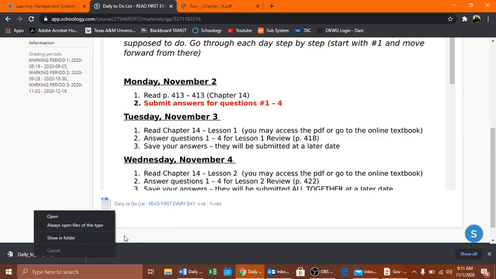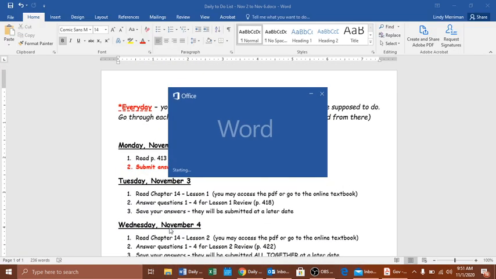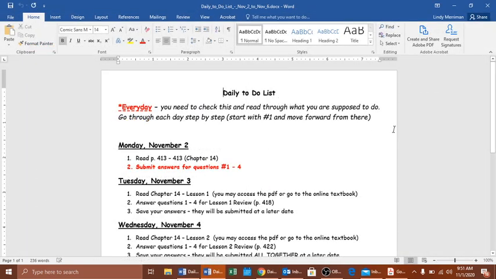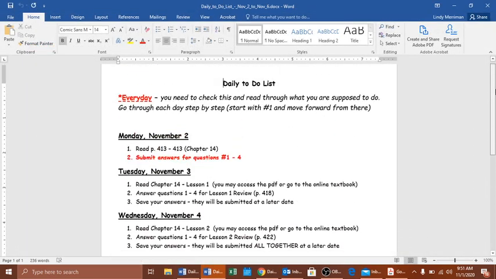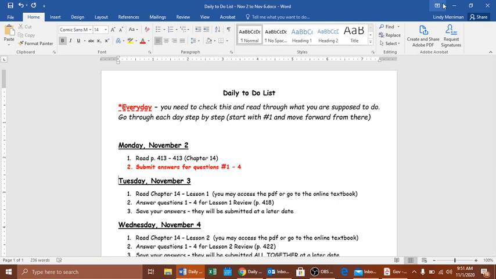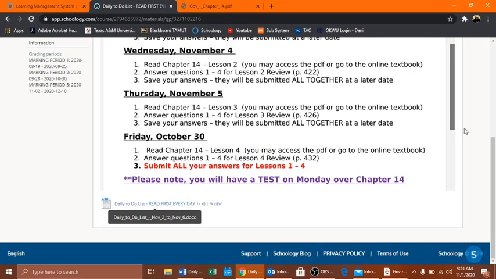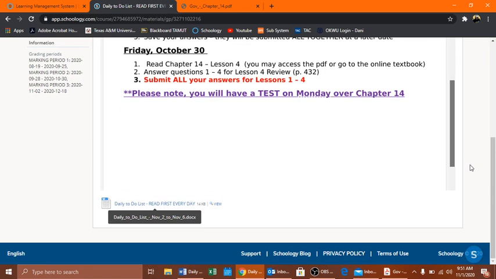And then you can open it. Whoops, I don't know why it didn't just automatically open. And then you have the full document right here in Microsoft Word. And you also have Microsoft Word with your Office 365 stuff through the school. So all this stuff is paid for and ready to go.